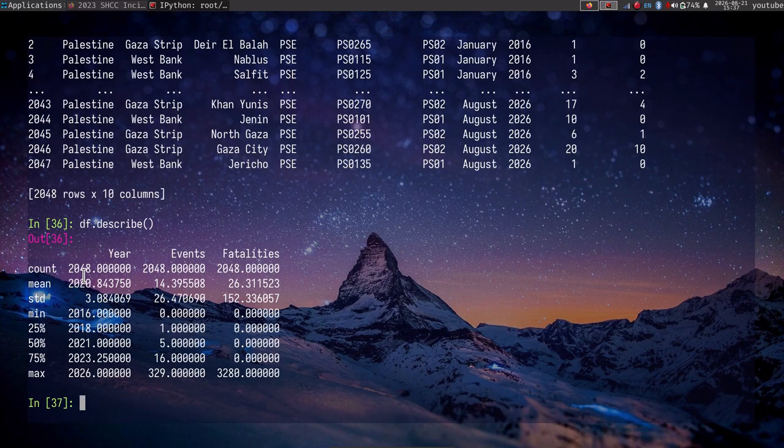We know there is a count of 2048 for each, and the mean of year is 2020, the mean of events is 14 and of fatalities is 26. Then we got the standard deviations, and we know the minimum year is 2016 and the maximum is 2026. So we have data from the past 10 years.